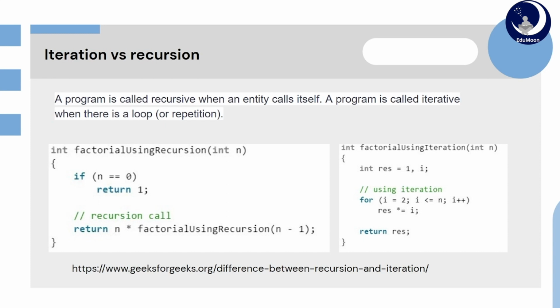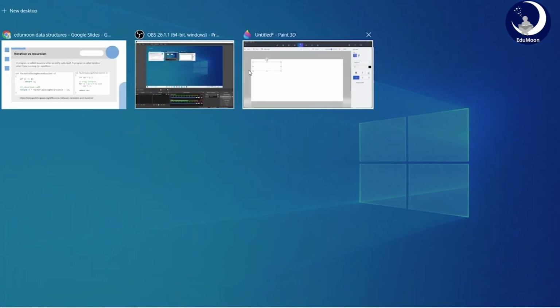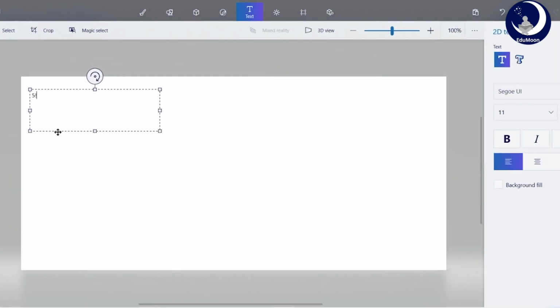Let us see an example of a factorial program for both iteration and recursion. Now let us see what basically a factorial is. 5 factorial equals 120. 5 factorial equals 5 into 4 into 3 into 2 into 1. Again, it can also be written as 5 factorial equals 5 into 4 factorial.